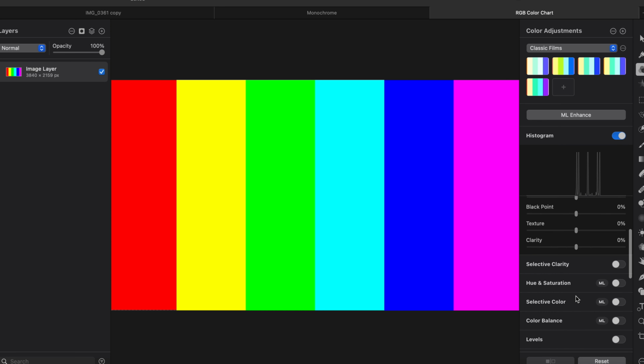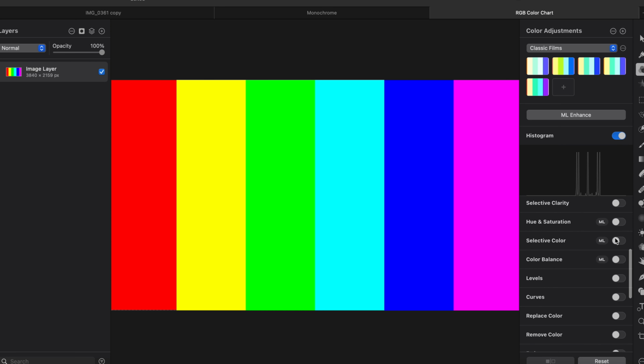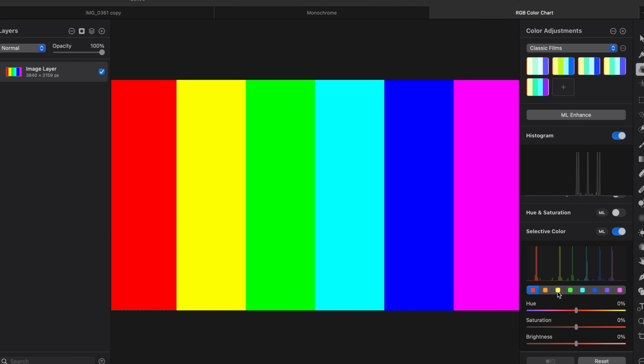in colour processing in particular. Now, selective colour here, if we choose yellow, yeah, you can see that hue change being applied only to the yellow. It's not affecting any of the other colours. Saturation, same thing. Brightness is affecting the greens a little bit, but largely the yellow. Okay, so that's the colour chart.